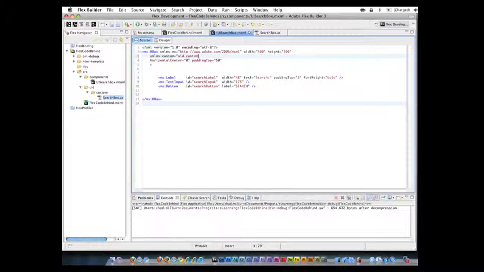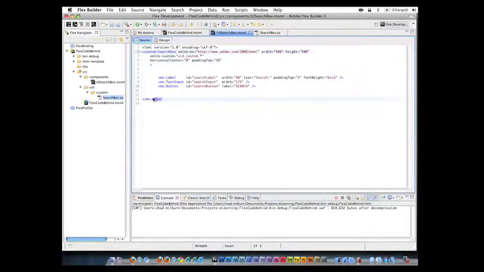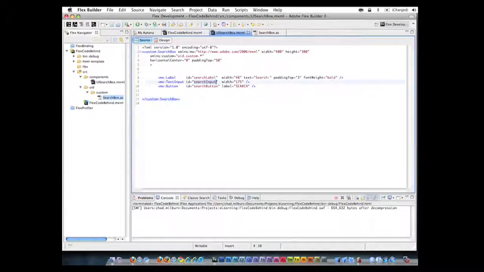So it was in uid.asterisk. There we go. And the really cool thing is now that if I go up here and I type in the word custom as my tag and hit the semicolon, you'll see that search box, which is the ActionScript, will then be referred to. And let's end this here.